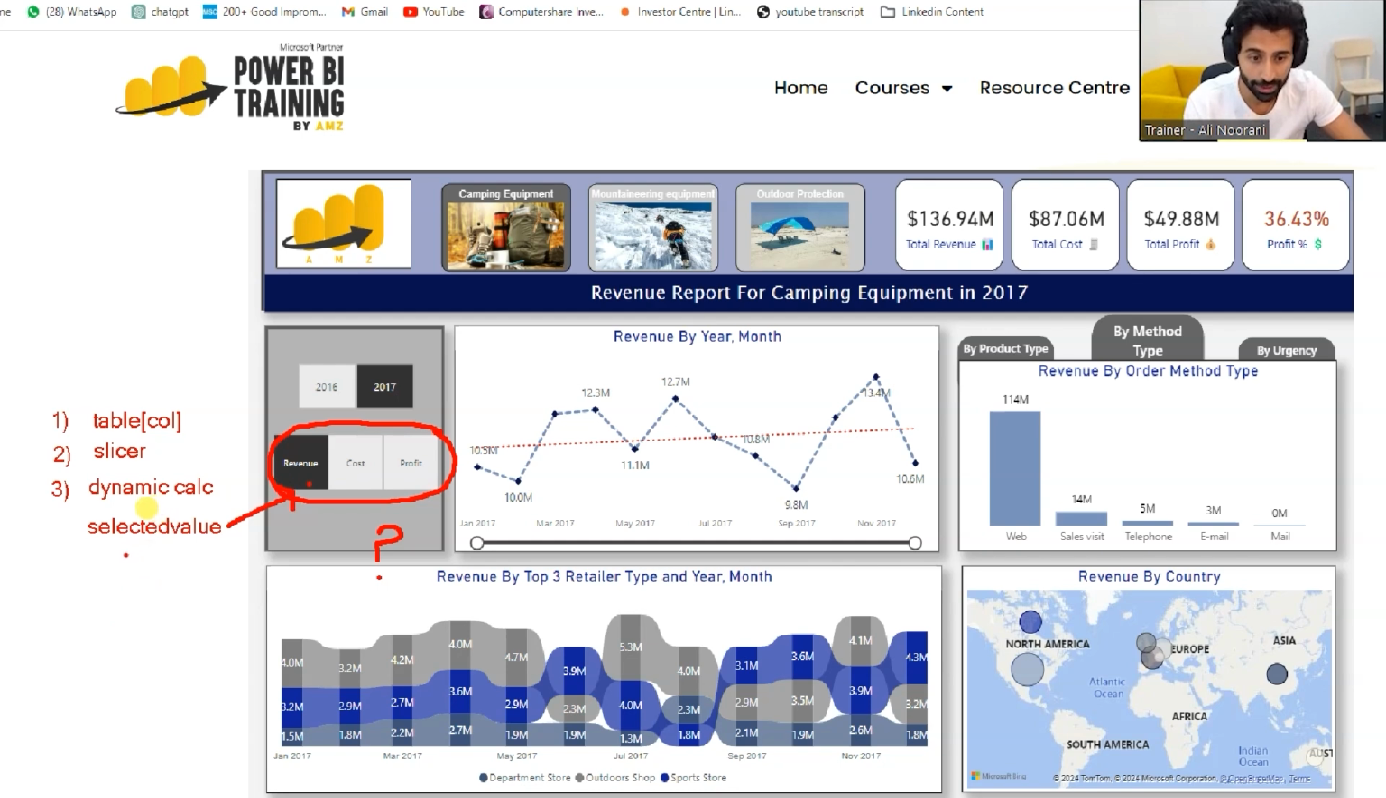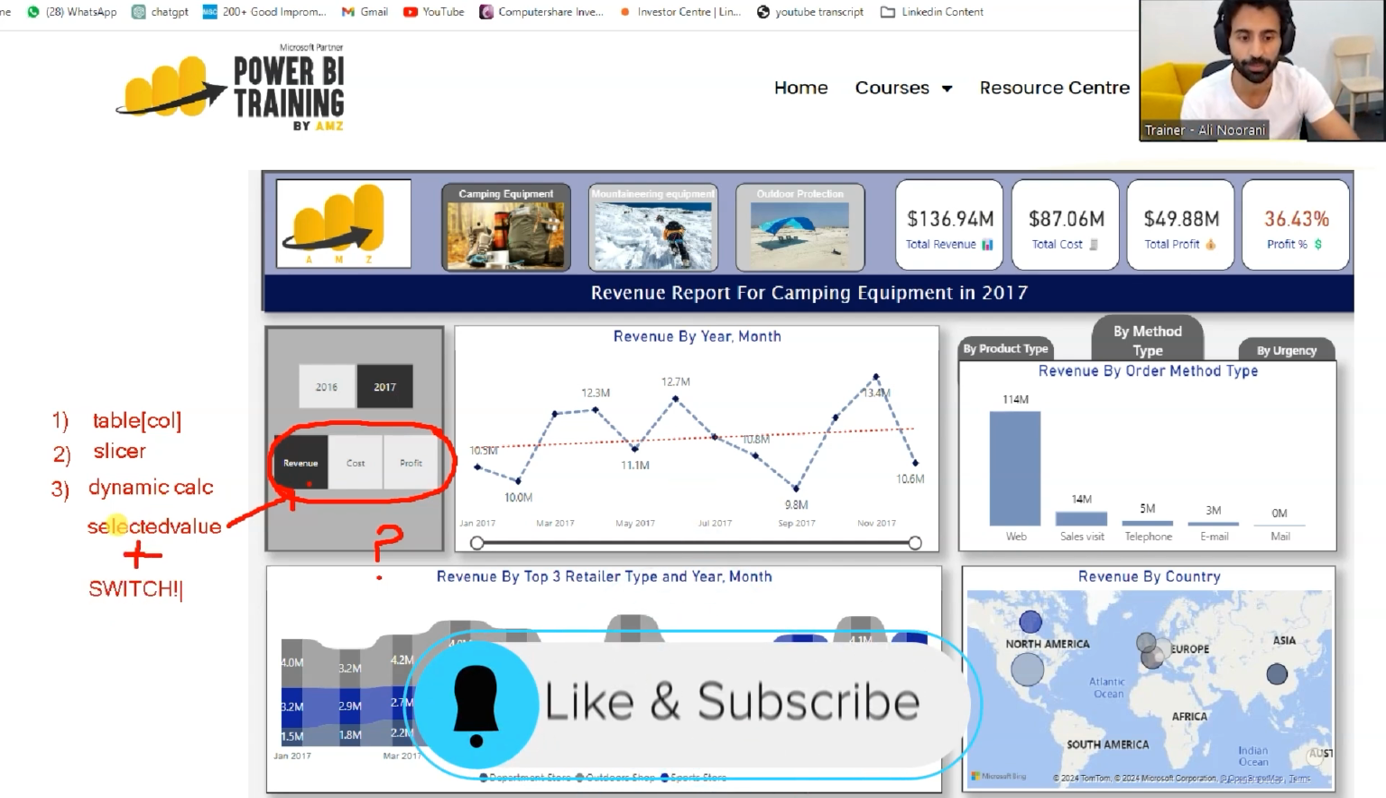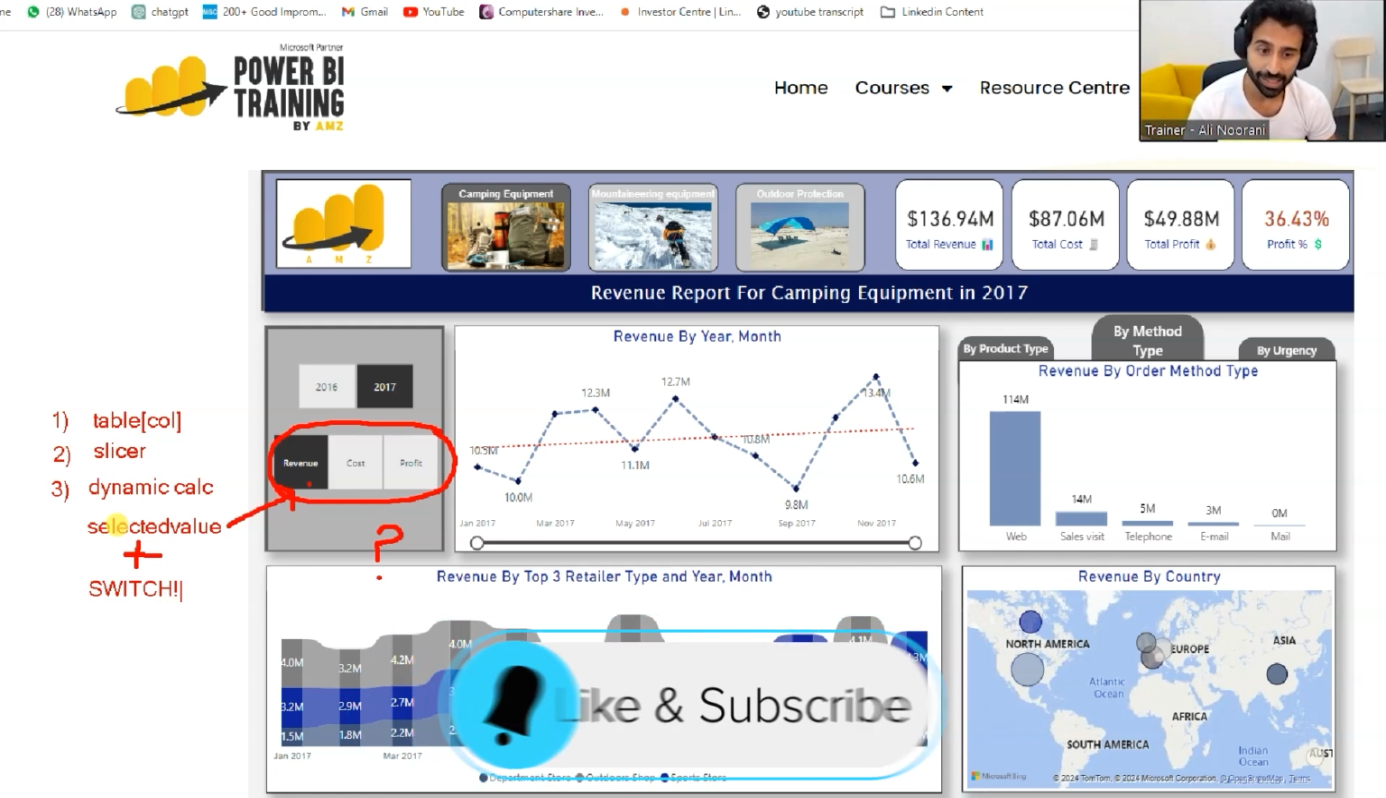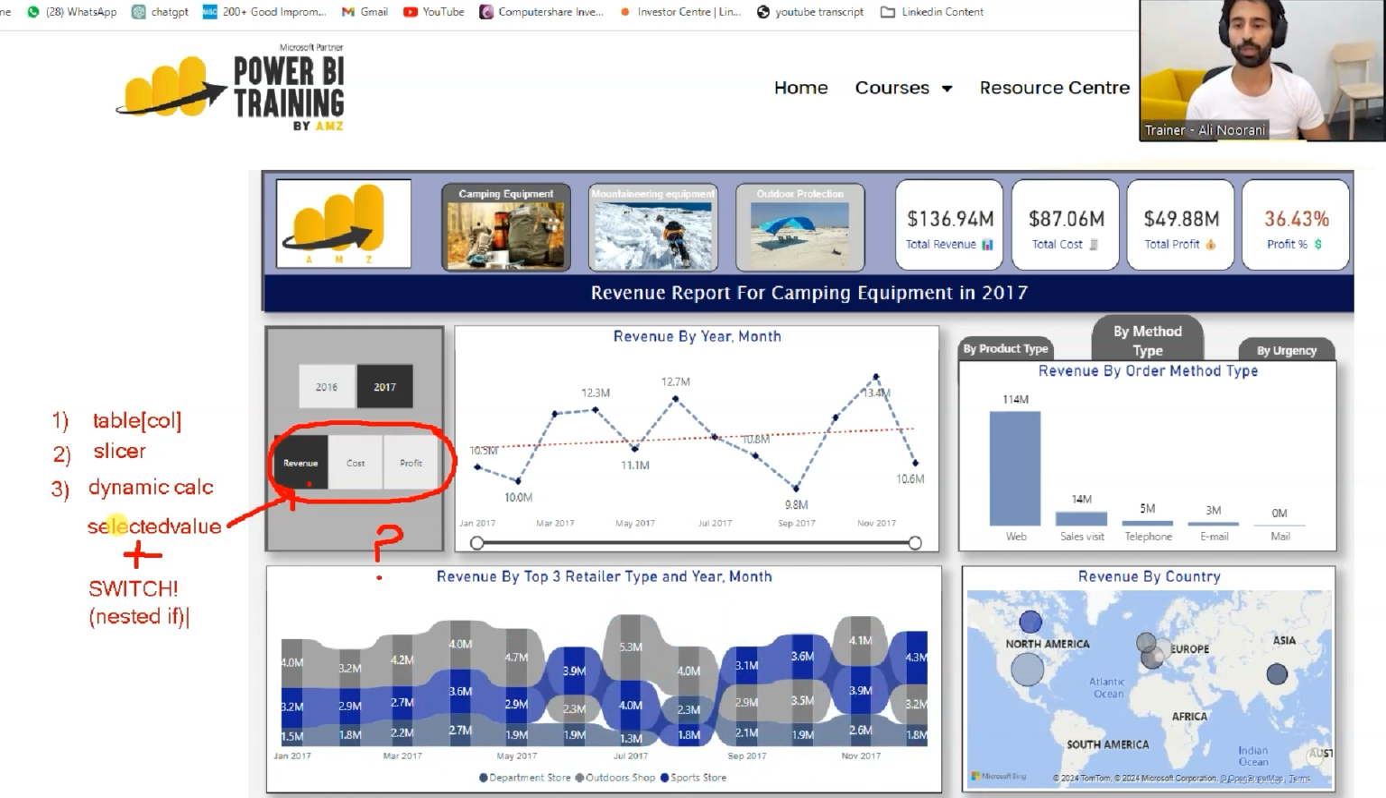So we are going to use selected value along with one more function called switch. Switch is like your nested if. You know how nested if can be quite long? So switch allows you to write it easily. It's a sugar-coated nested if. So first we create a table so we can put a slicer. Once a slicer is there, we bring that slicer to life by using DAX.